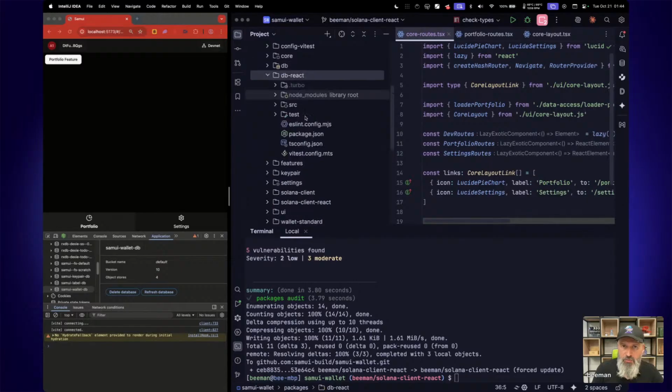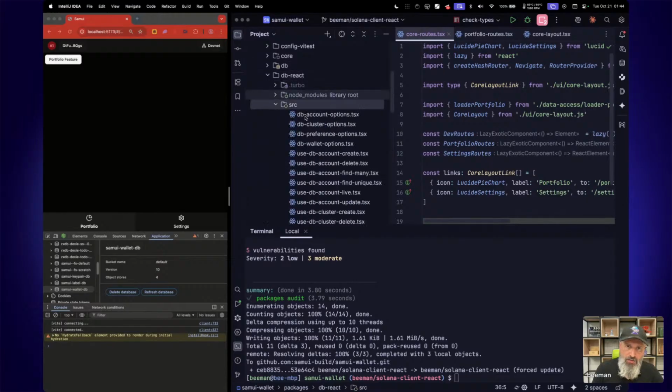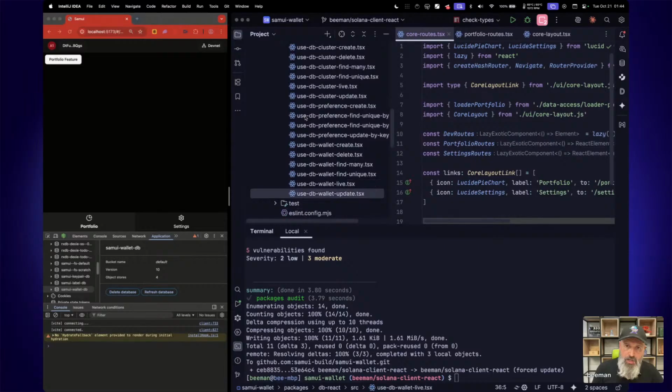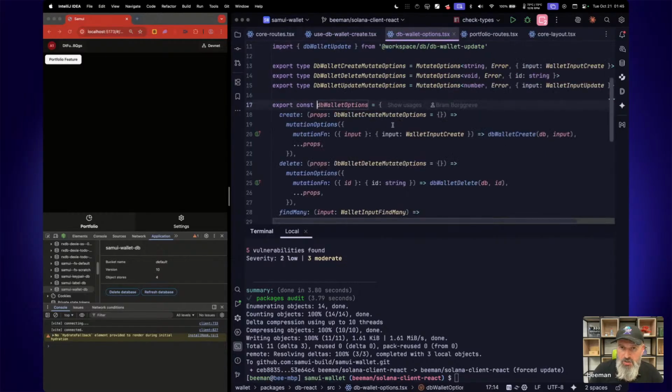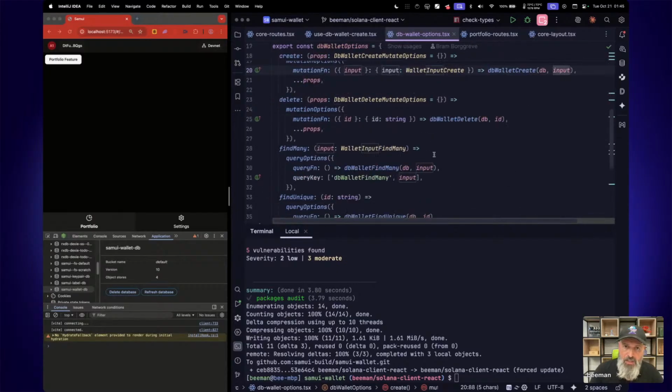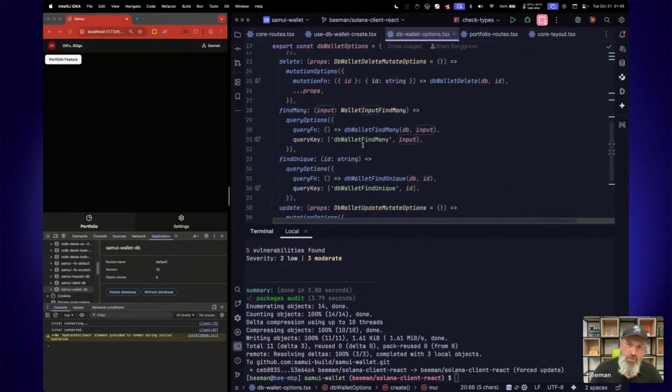And in order to use this in the front end, we created this DB React package. For DB React, we have basically a counterpart for all of these operations. Let's say DB Wallet create, it actually calls into this DB Wallet create, passing in the DB and passing in the input. This is fairly useful because this is a single source of truth for all of the queries and mutations for this entity in the front end.